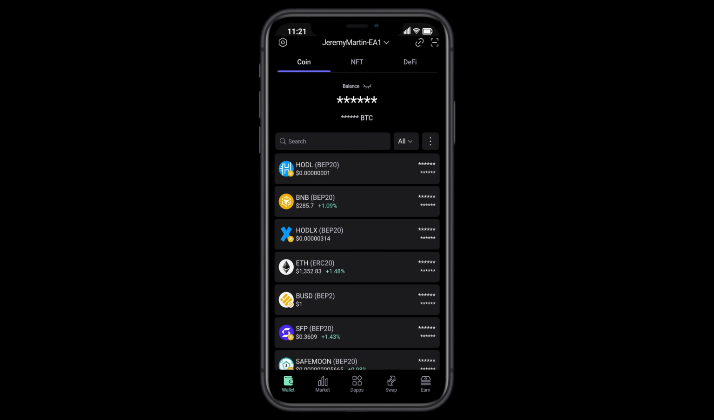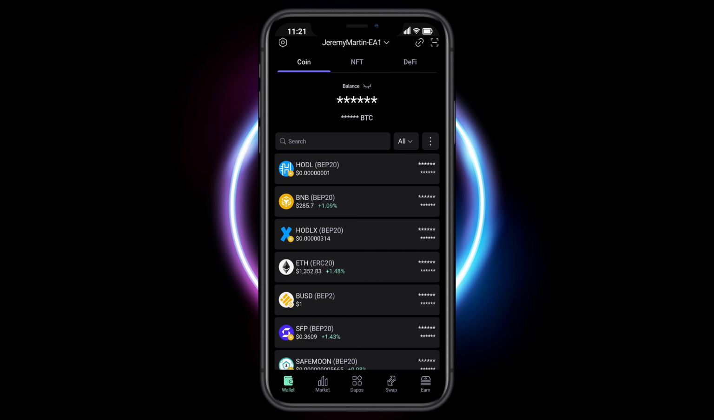Welcome to HODL Tutorials, how to auto-compound using HODLX Token and HODL Hands NFTs. You will need HODLX Tokens and HODL Hands NFTs to stake and BNB BEP20 tokens for gas fees.